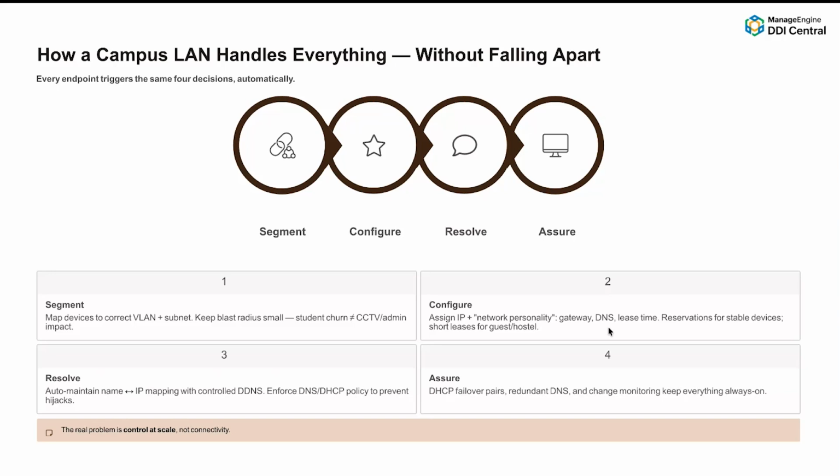Where does this device belong to? That is segmentation. First, we decide its neighborhood, the right VLAN and subnet by building, department, and device type. That's how we keep the blast radius small, so student churn never spills into CCTV or admin networks. So with the next operation, the configuration, what should it receive?